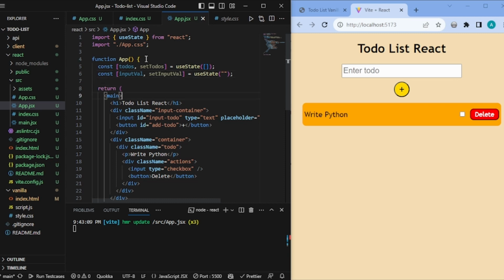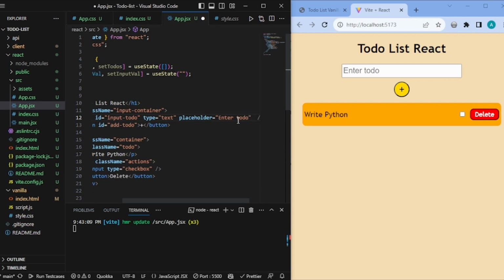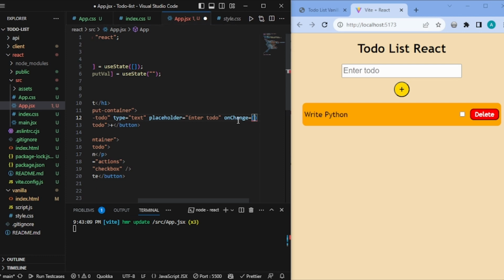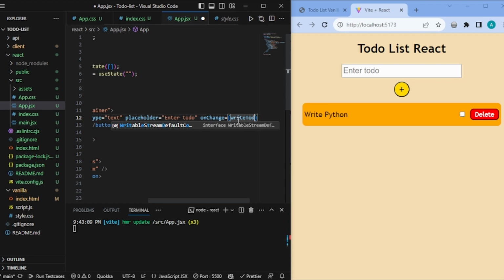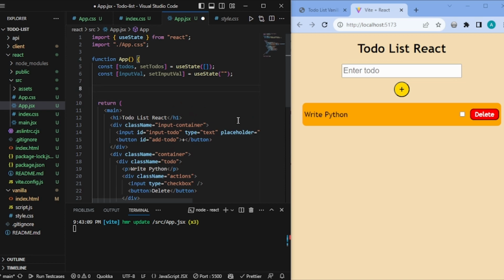And now what do we need? When I have my input, where I am taking my input, I want to get whatever I'm getting over here. So here I will have to write one onChange handler. React basically uses this kind of handlers to add the functionalities. What this onChange handler will do is call a callback function. It is basically referencing a function, and this writeTodo is a function that we have to write right now. So what will this writeTodo function do?